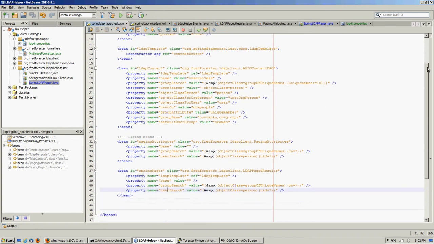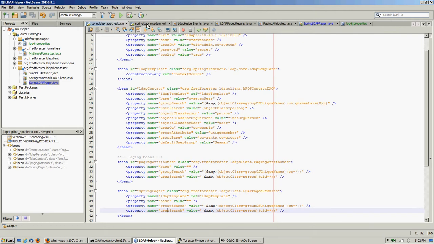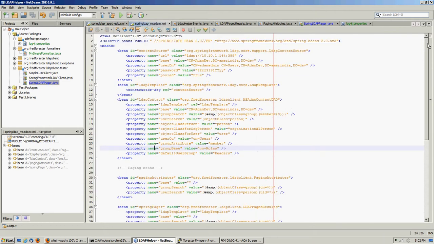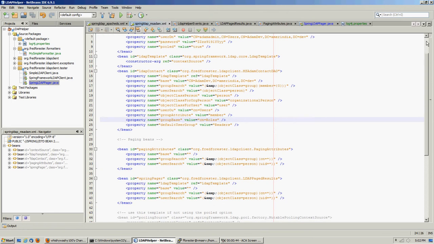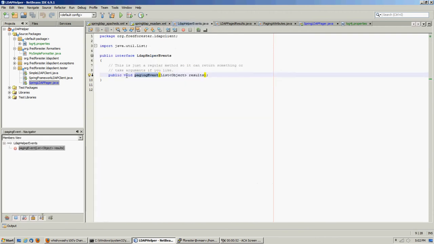In the previous videos we had two different configs. We had one for an Apache DS LDAP server, and we had another one for a Microsoft Active Directory server running on my Windows box. So what we came up with was this little interface called the LDAP helper events, and it's a paging event that will get called sort of like a callback, and you'll get notified whenever a paging event occurs, whenever another set of pages or records is pulled in based on the page number that you specify, the page size.